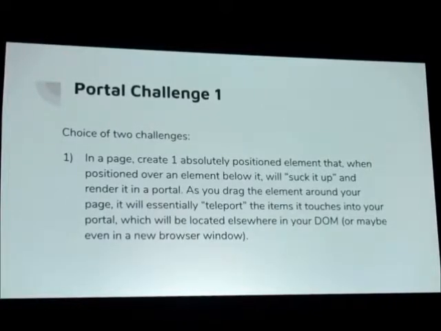So the first challenge I put together is, in a page, you create an absolute positioned element. One absolute position element that, when you position it over another element below it, will suck it up and render it in a portal that will be somewhere else in the DOM. So it's like a draggable portal that you can drag around the web page, and whatever other elements it touches, it'll take that and render it in your portal. Does that sound too difficult or something you want to try? Yes, it sounds pretty interesting.